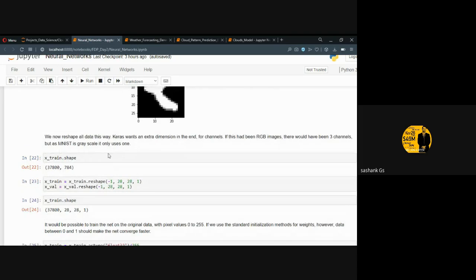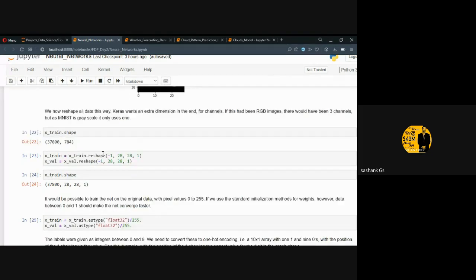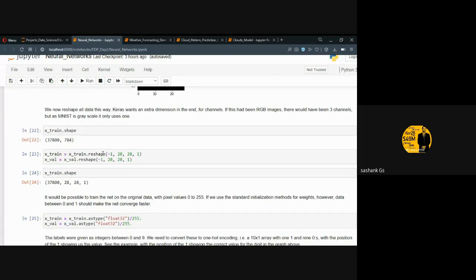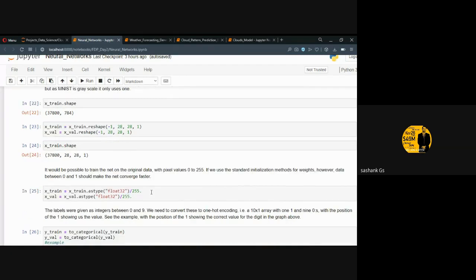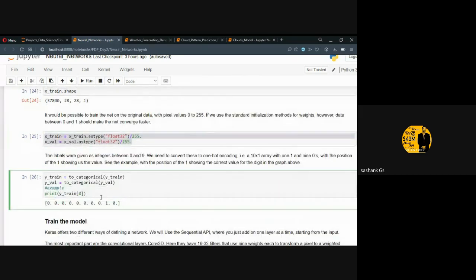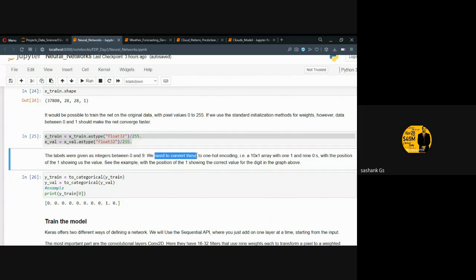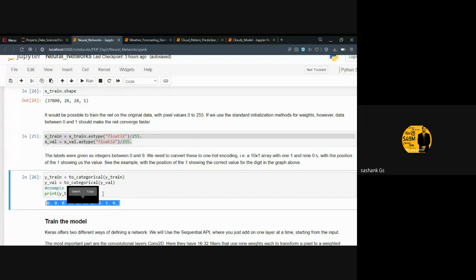Now let's reshape this entire data set, which has 37,000 rows and 784 columns. I'm reshaping it into a shape that the neural network can understand. And the next step, as I did earlier in the ANN implementation, I'm normalizing the entire data and changing it into categorical values. Labels were given as integers between 0 to 9. We need to convert these to one-hot encoding. You can do this step if you want, or just the label encoding is also enough. This is just an extra step that you can do.